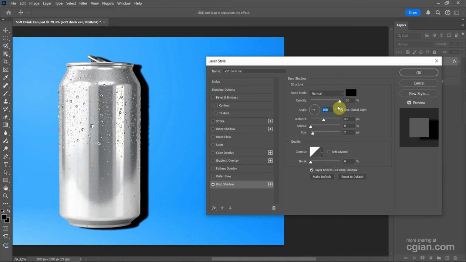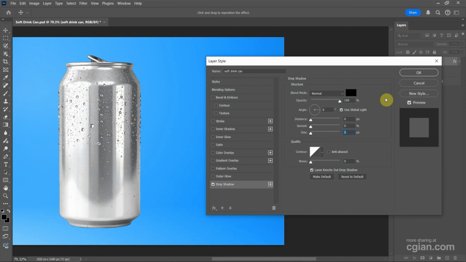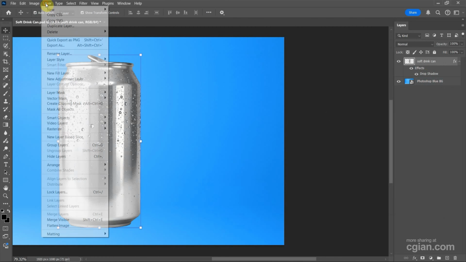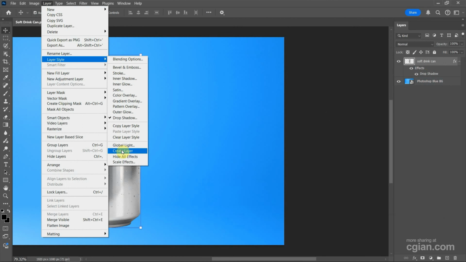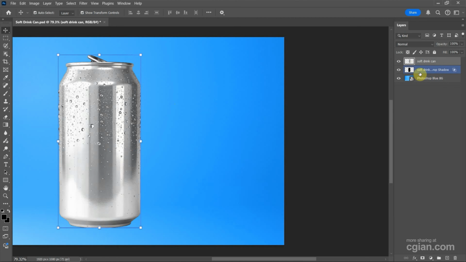I will keep to 100 in opacity and keep in black color. For angle, I will use 0, and then we can adjust the distance to 0 and size. I will keep it in 0 and then press OK. Next, we can select the layer that we have the drop shadow effect and go to layer, and we can find layer style and create a layer. And press OK. Then a drop shadow layer is created.